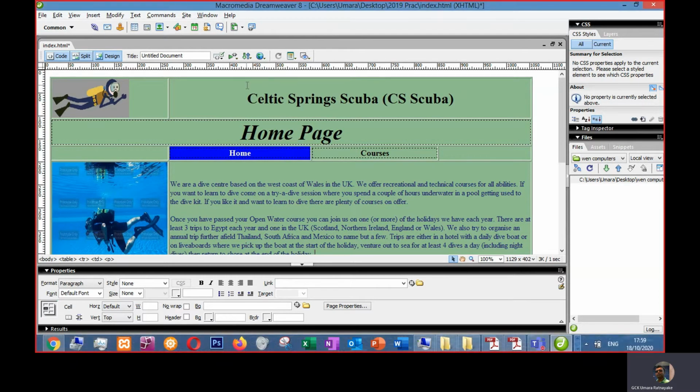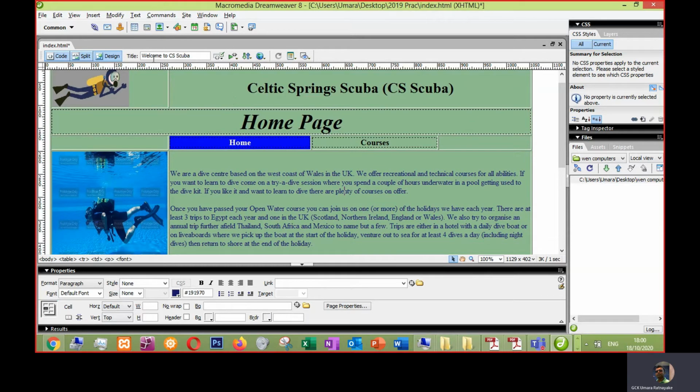Let's check the output. Before checking the output, you can even give a title for this. You can give a title like "Welcome to CSCuba." Now this title is going to appear on the title bar of the browser, right?